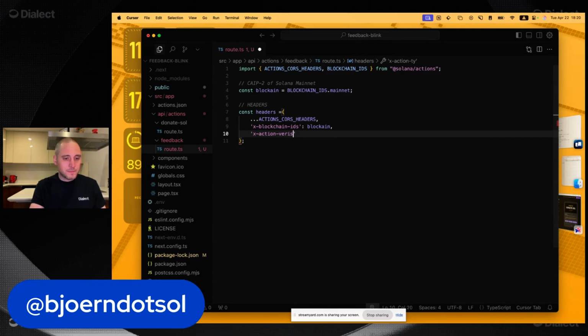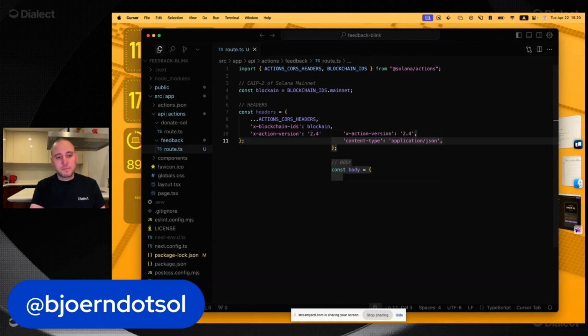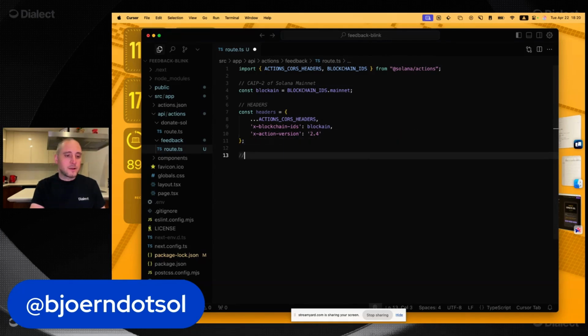No, sorry, version. This is also important because this version tells our client for which version you wrote this blink. There's obviously different kind of clients out there. Always depends on how fast wallets are and the integration.